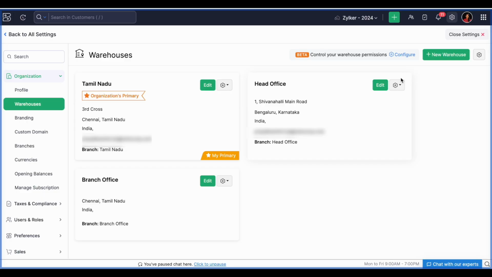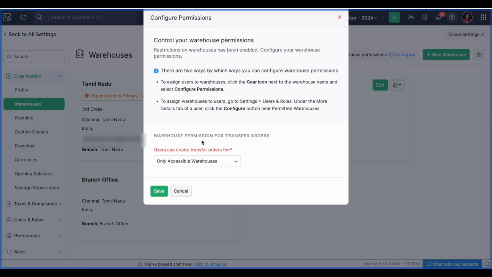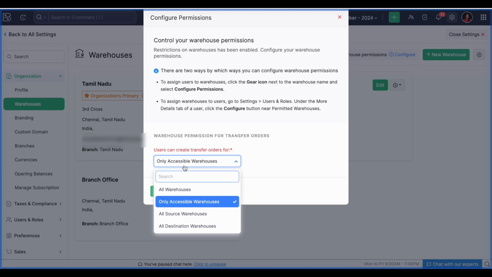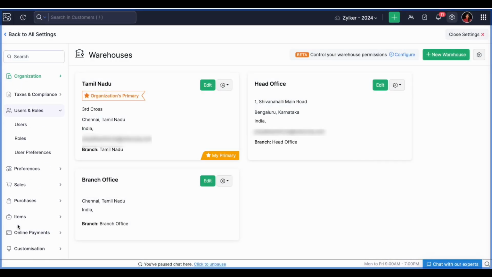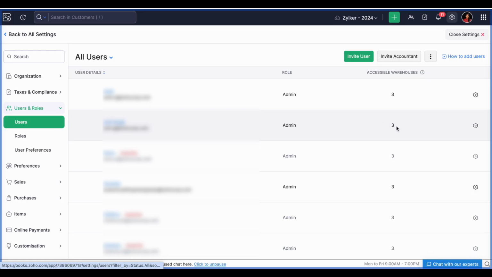Once this is done, whenever you create any transaction, you can associate the warehouse for each and every module. Once you have enabled this, you can also set up the user restrictions for the same. You will be able to select which warehouses would be accessible to the users to create the transfer orders from here. You can select if they can create transfer orders for all warehouses, or only accessible warehouses, or the source and destination warehouse. You can mention the accessible warehouse for the users by going to settings, users and roles.